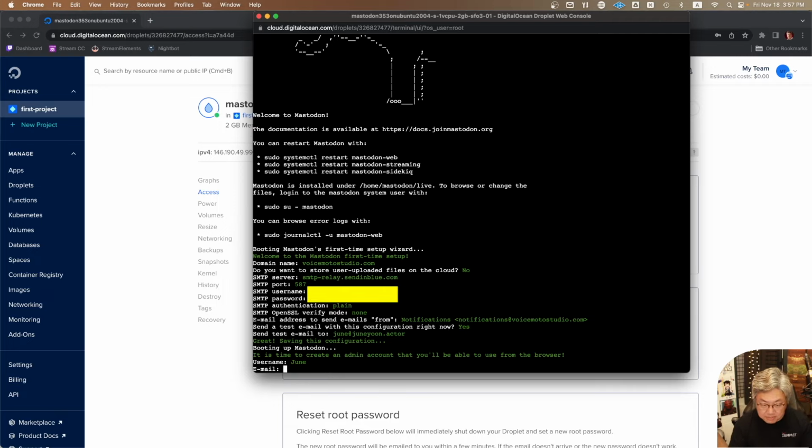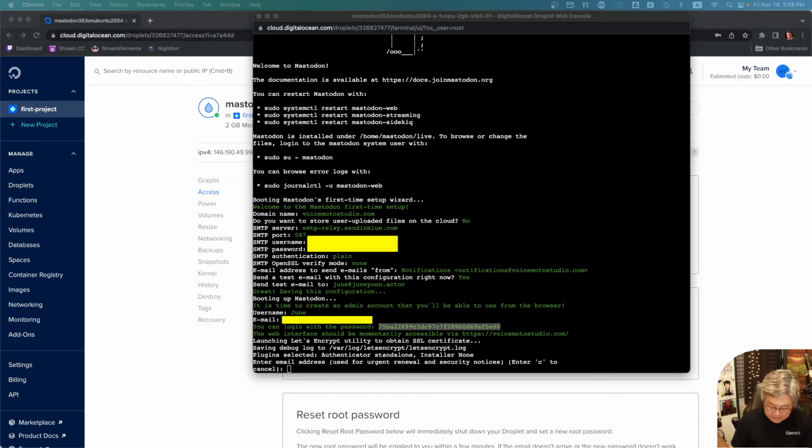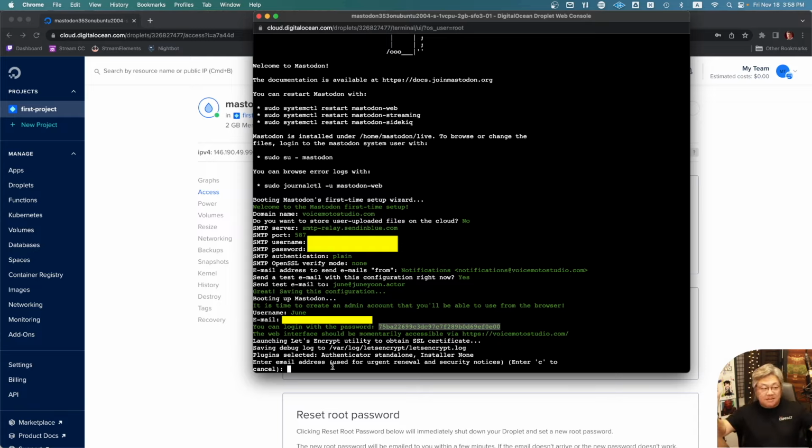Email. I'm going to use my email address. Well, actually, I'll just use the one that I logged in with. That'll make it easier and simpler. And this one becomes very important. You can log in with this password. You will want to copy this and save it somewhere else. And then the web interface should be momentarily accessible via the same website address. Great. Now it's all set up.